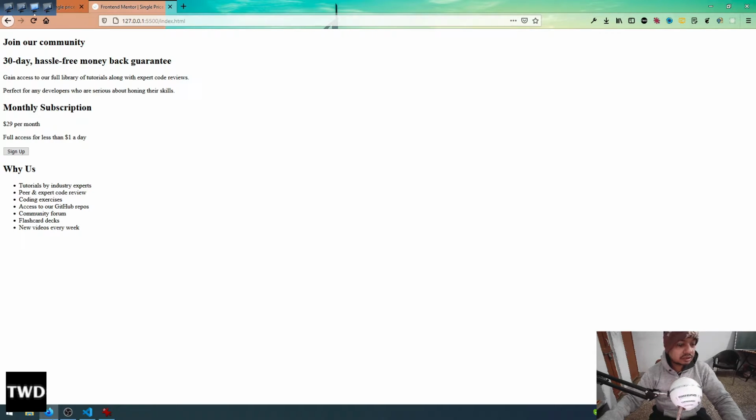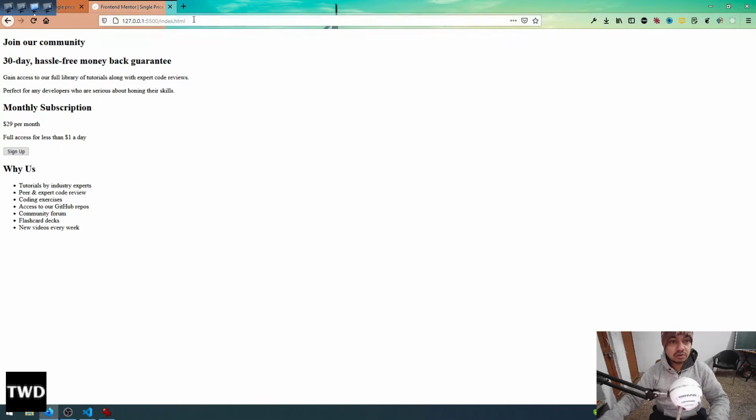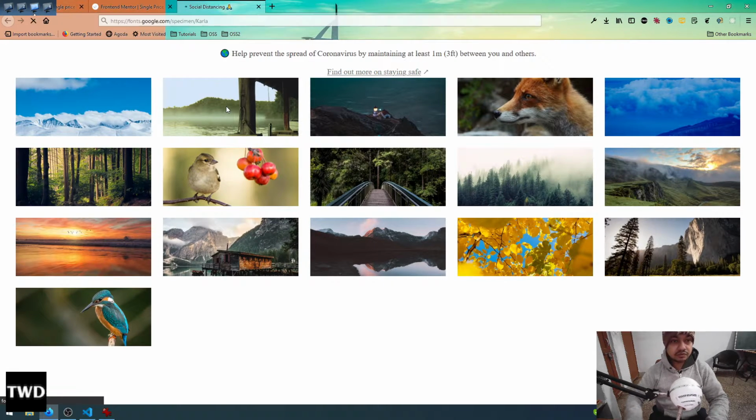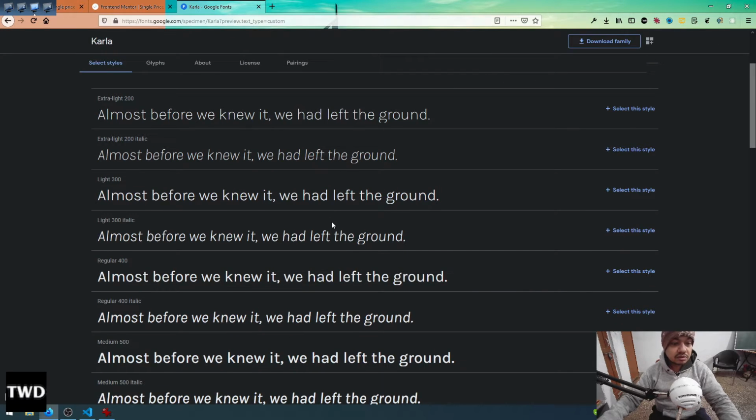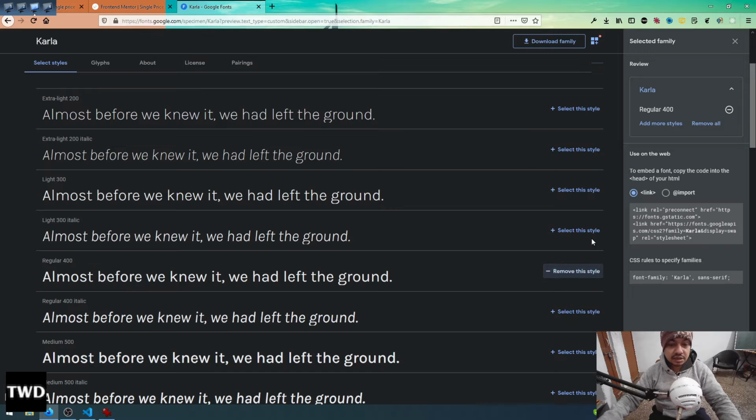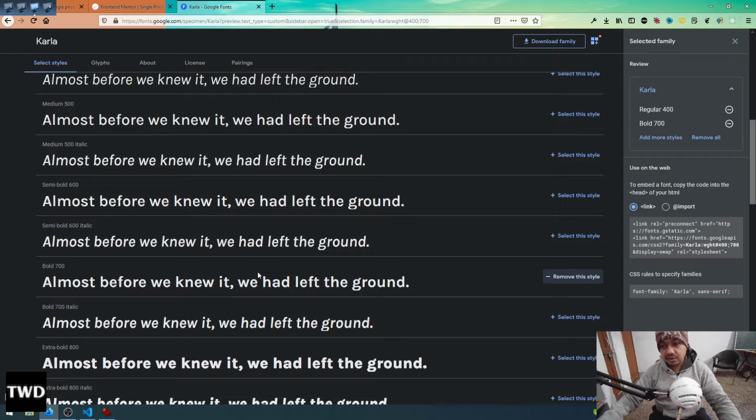Now, as per the style guide, we need to have this Karla font. So let me go here where they're giving it. We can take it like this, fonts Karla. We have to go here, and they're giving different things, so we have to take the 400 and the 700. So where is the 400? Regular 400, select this style, and where is 700? I think bold 700 we have to take. Okay, so these are done.